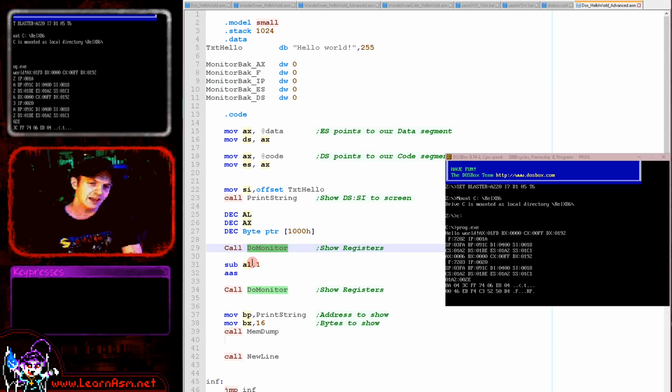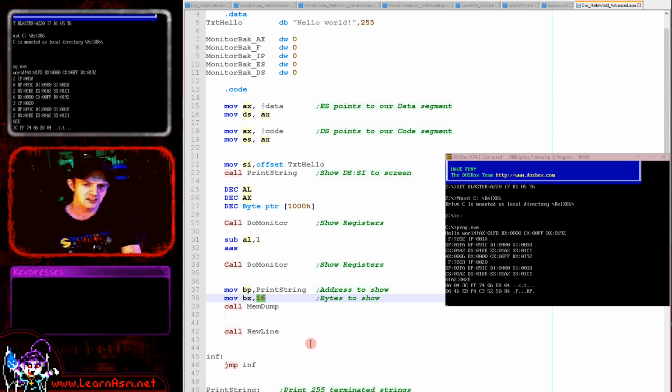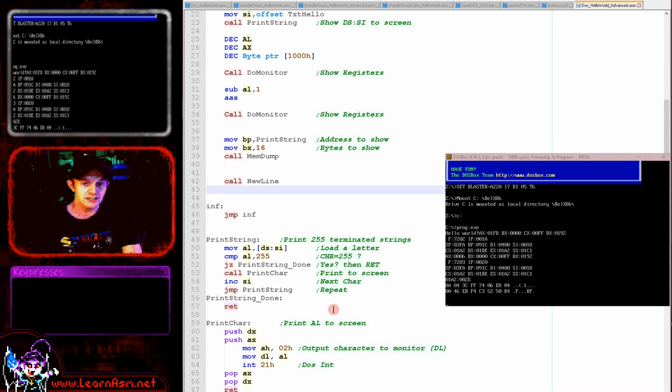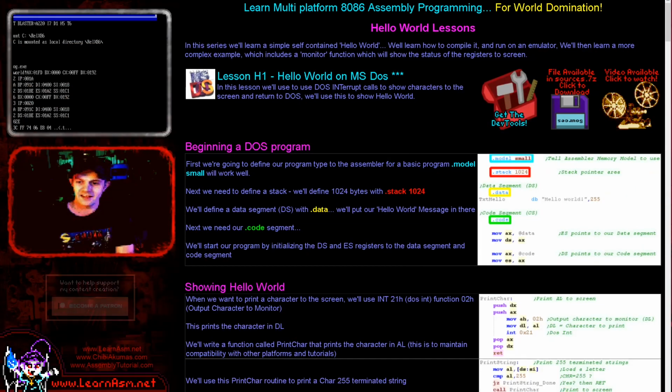doMonitor is the function that will show the registers, and the memdump will dump an area of memory specified by BP, and it will show BX bytes here. So that's how we can show parts of the memory. Say they're just a little bonus. They basically use my print char routine and my newline routines. So as long as you've got those working on an 8086 based system, these will work for you. I just throw them in as a little bonus there for you.